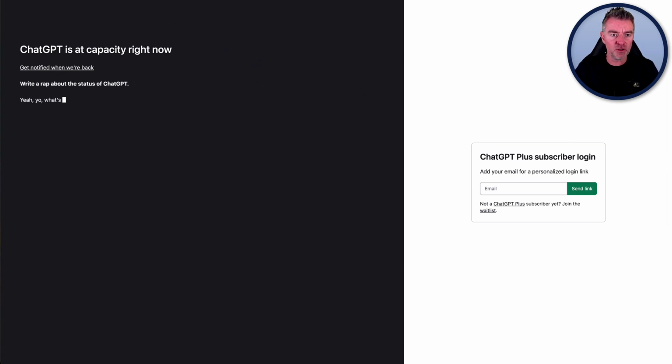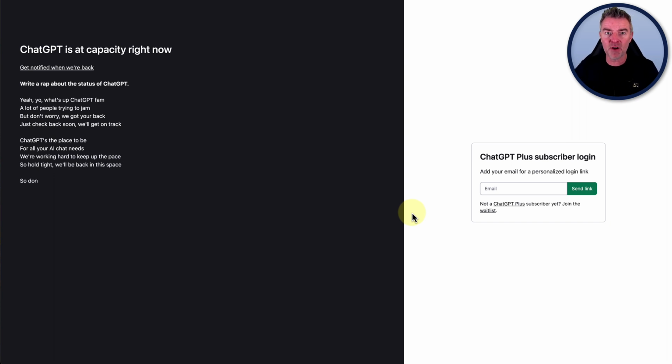So the first thing you can do is go to OpenAI's Playground. Now you will already have an account. If you've got an account with ChatGPT, you'll have one with OpenAI. That means you can go to the Playground and you can use it to start creating content.